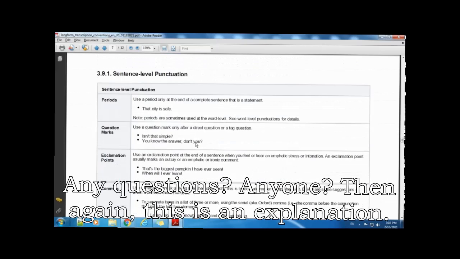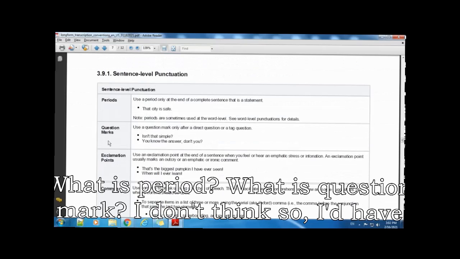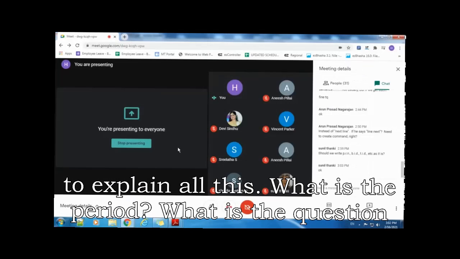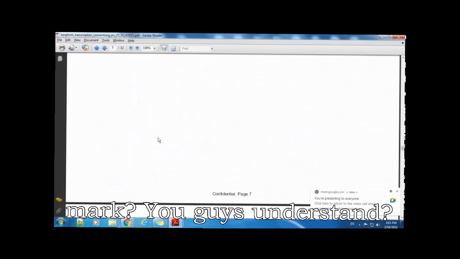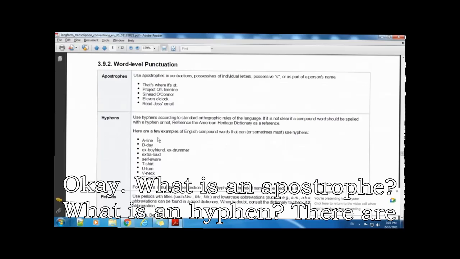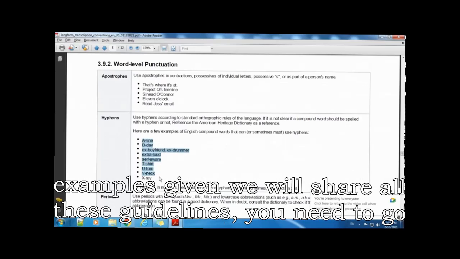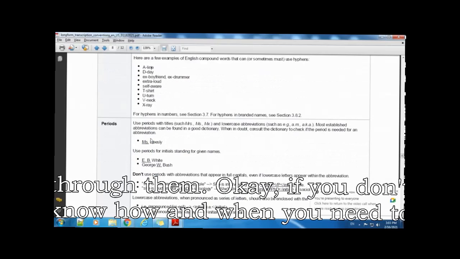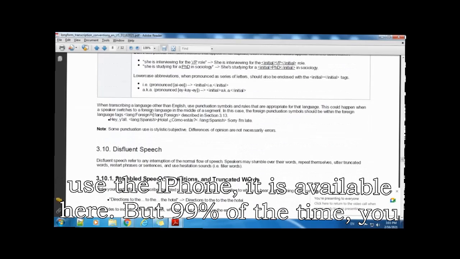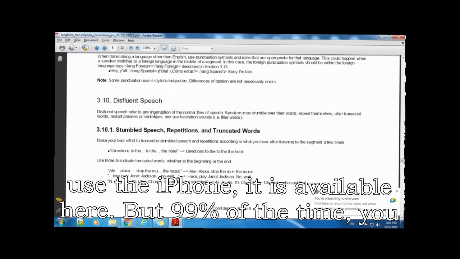Any questions? Anyone? Then again, there is an explanation. What is a period? What is a question mark? I'll have to explain all this. What is a period? What is a question mark? You guys understand? Okay. What is an apostrophe? What is a hyphen? There are examples given. We will share all these guidelines. You need to go through them. If you don't know how and when you need to use the hyphen, it is available here. But 99% of the time you will know that.